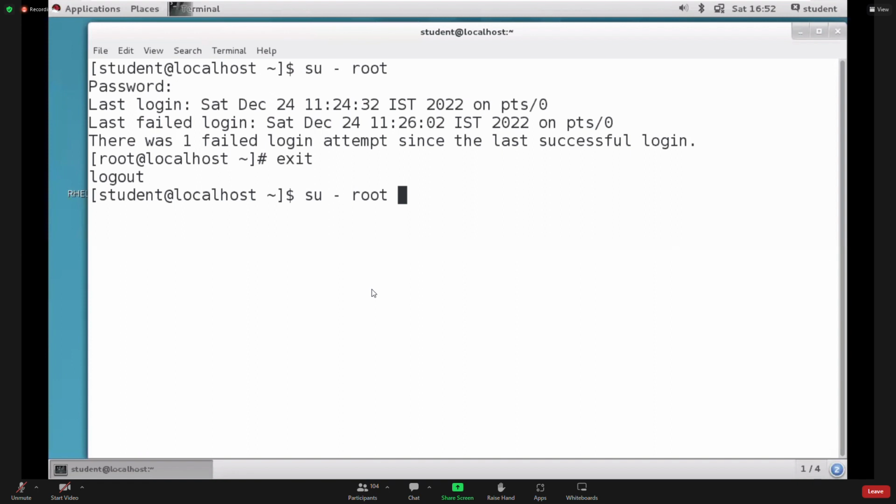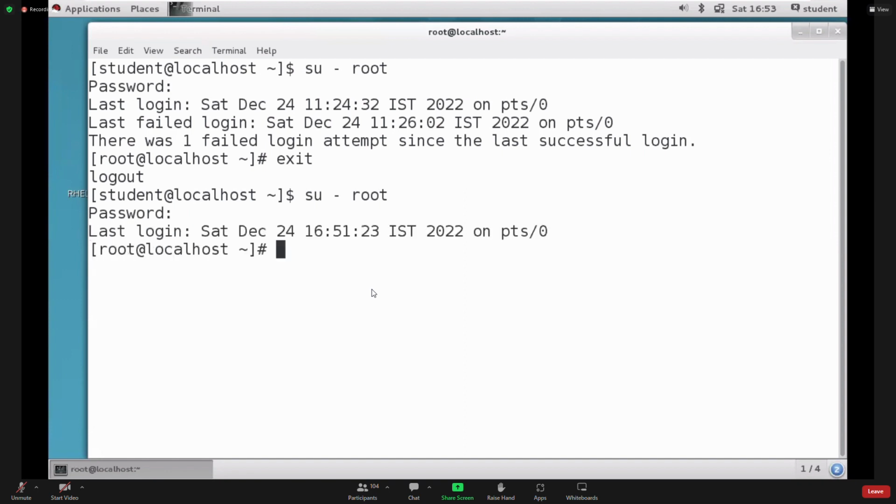So clear? su - root, then hit enter, then provide the password. Then we are able to switch from the student user to the root user. Here, no need to log out from the current user, and no need to log in with a new user account. Directly, you can switch from one user to another user. Got it, guys? Clear? Next, exit is a command. We are back to the student user.